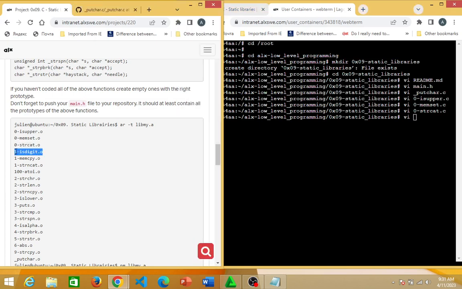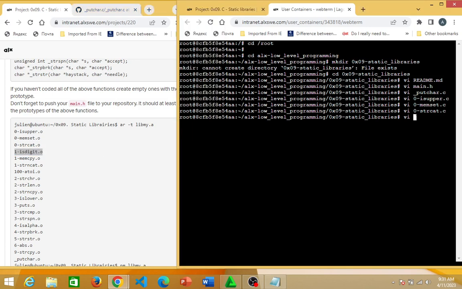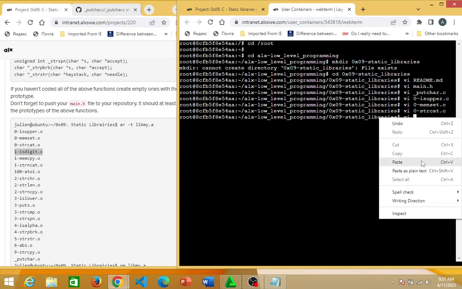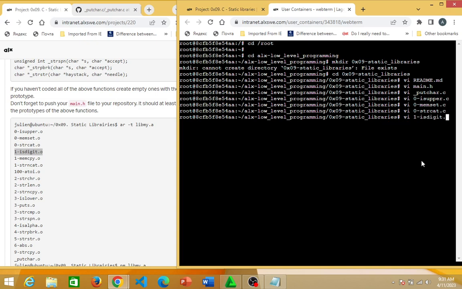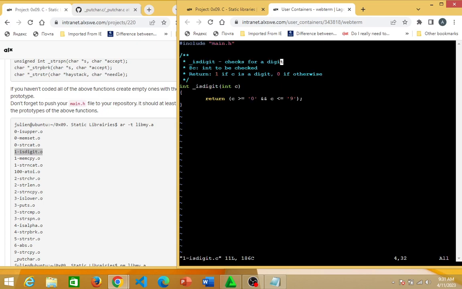Next is digit.o. You are creating the .c version. So you paste this, I remove .o, I put in .c, and click enter. This is it. You know where to make changes and customize it to be yours. This doesn't require more changes though.